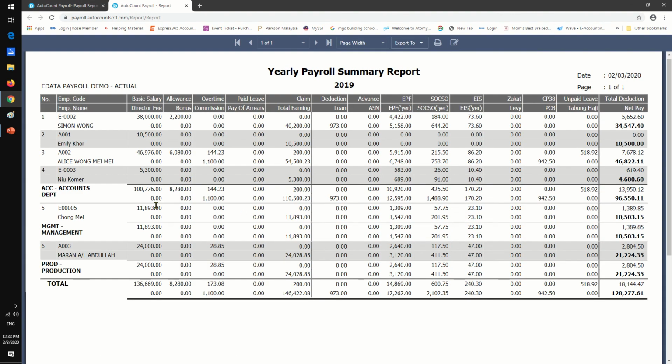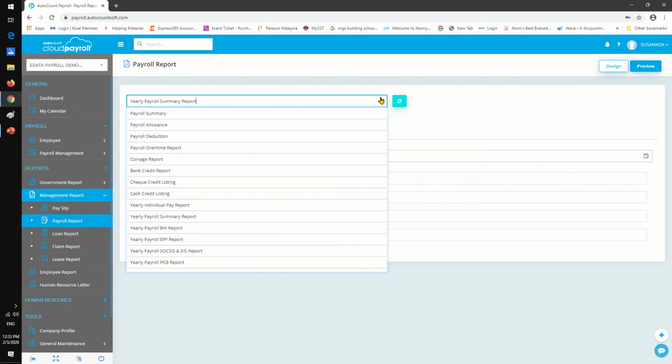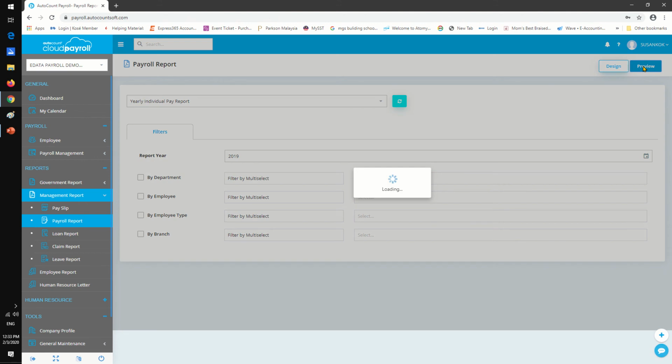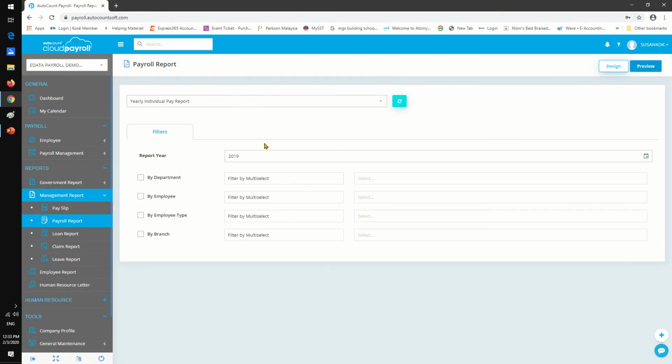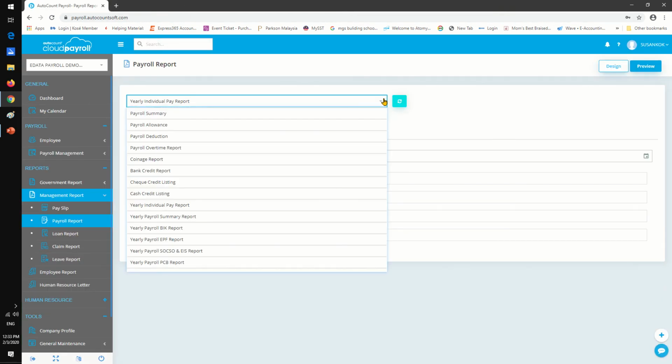You can see that we have Simon, then we have Emily, then we have Alice Wong Mei Mei. This is a summary report. If you want the individual, then you print the individual. We also have the yearly individual report, whereby it comes out with the individual name and the whole year salary report. The figures are extracted here, right? So you can just capture it with your handphone if you want to.